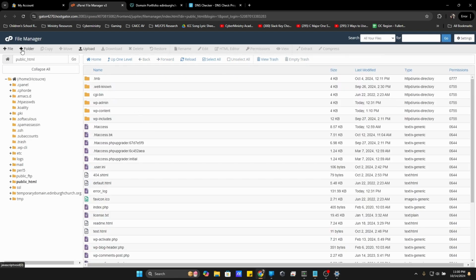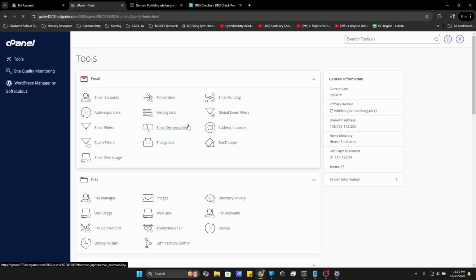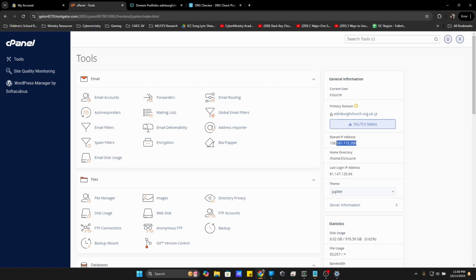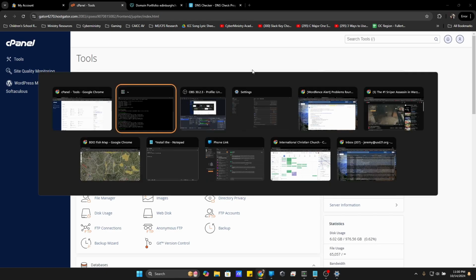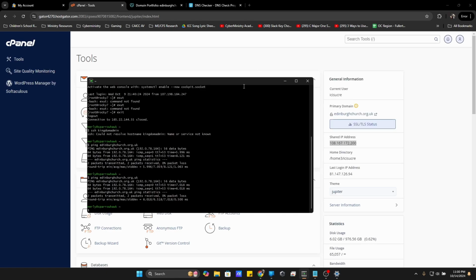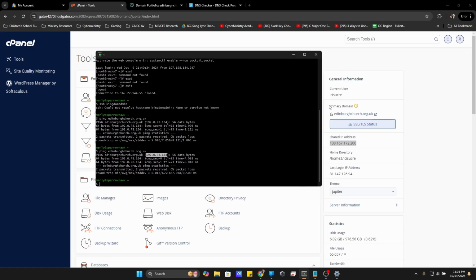Okay. Looks like there's already quite a bit installed here. So I'm going to cPanel. Okay, this is the IP address of the website. Let's see what the internet thinks. Remember, we pinged this earlier, and it saw it as this A record. So that tells me that edinburghchurch.org.uk is pointing to this IP address. This IP address, if you notice, is different than this one here.